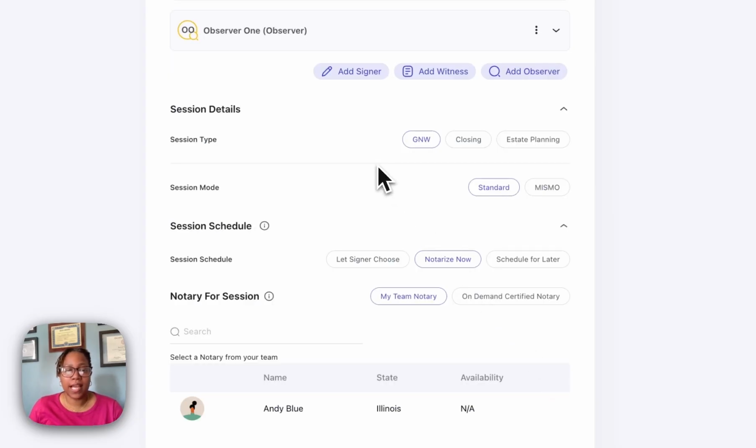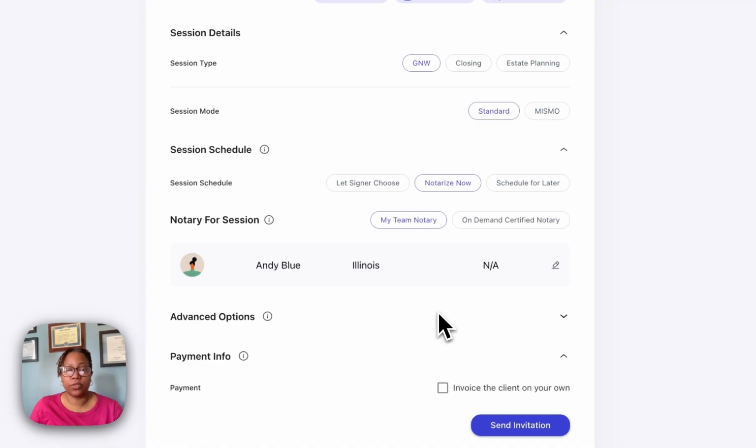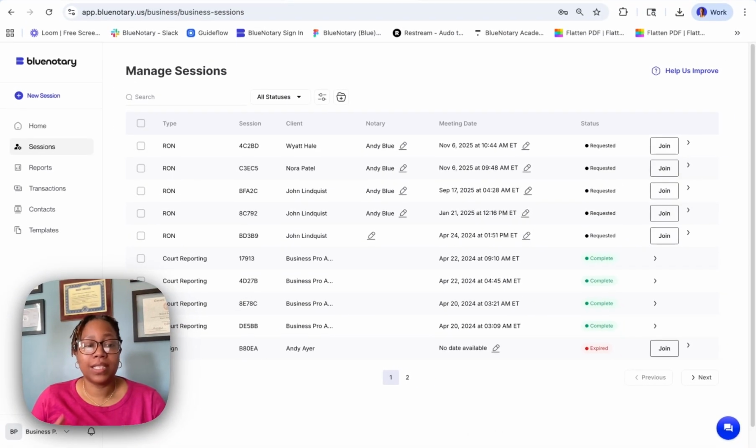And once we've done that, we want to select a notary from our team who is going to do the session. I'm going to choose Andy. And now I can send the invitation. So now this session has been created, and as an admin on my Business Pro account, I can join this session as an observer myself.